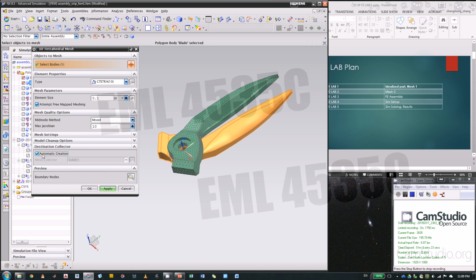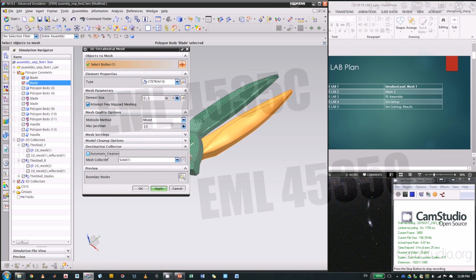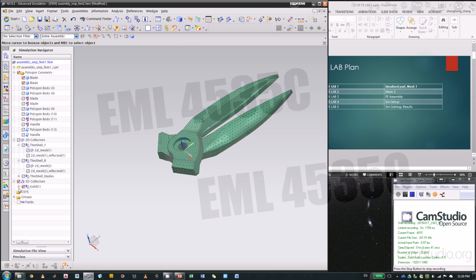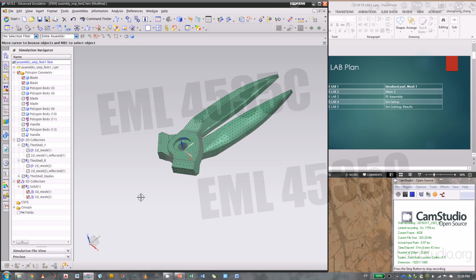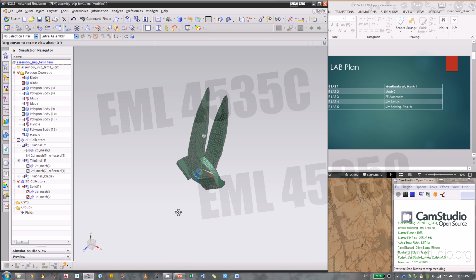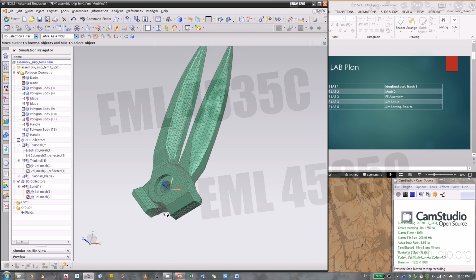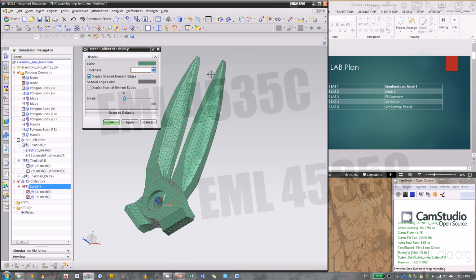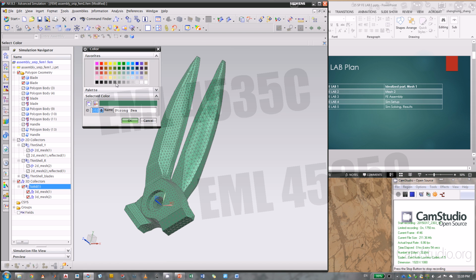Here usually it says auto create, so every time you create a mesh, it'll automatically create a collector. But you can turn it off and put in the one you already have. This way you don't get a lot of different collectors. So that's the 3D texture for the blades. You can also change color if you wish.